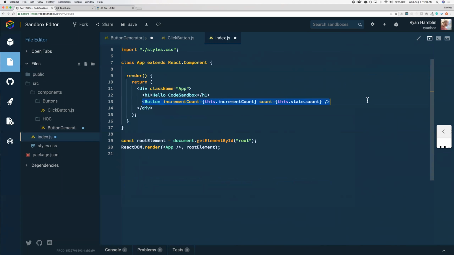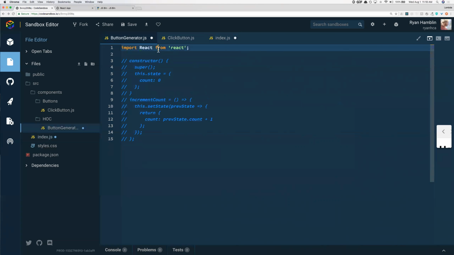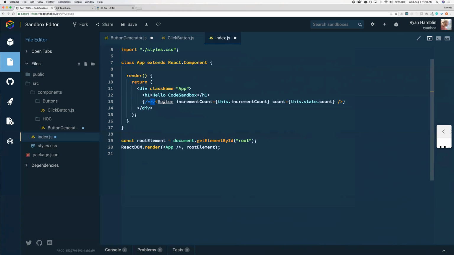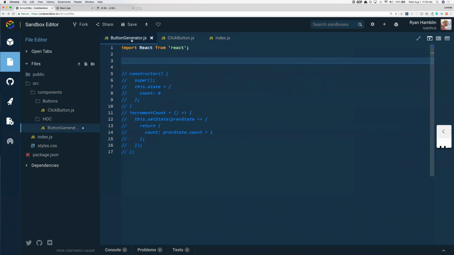Before I copy that to my clipboard, comment that out. We're not in React land yet. Okay, just bear with me for one second while I fix this. I don't know why Code Sandbox can't get it right with commenting out JSX. How many of you love commenting out JSX?